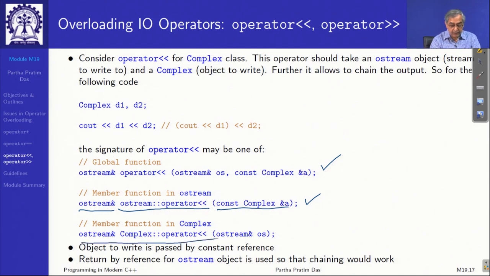The third option is the other class involved here, which is my complex class. So, I can make it an operator of the complex class. If I make it an operator of the complex class, so basically the operator will be invoked on this, then the parameter it has to take is the OStream object, and it has to return that OStream object. It has to return the OStream object in every case, right. Okay. Now, let us see what happens in these cases.